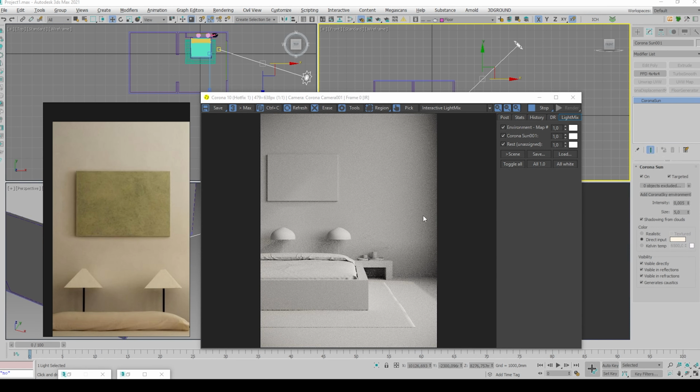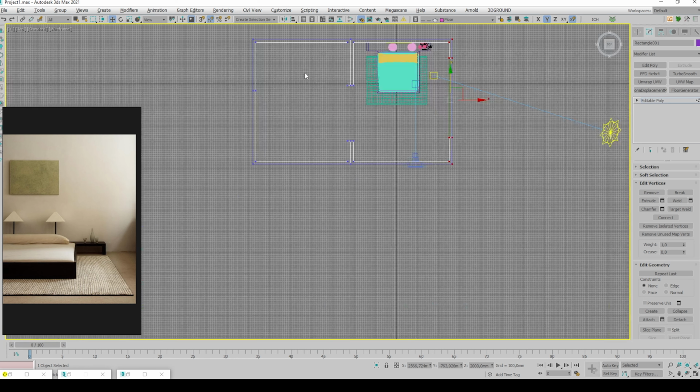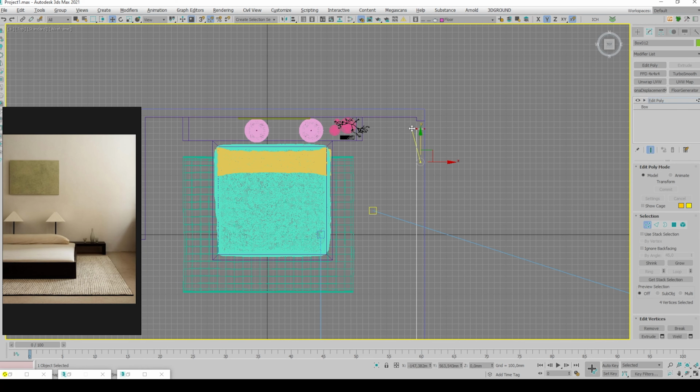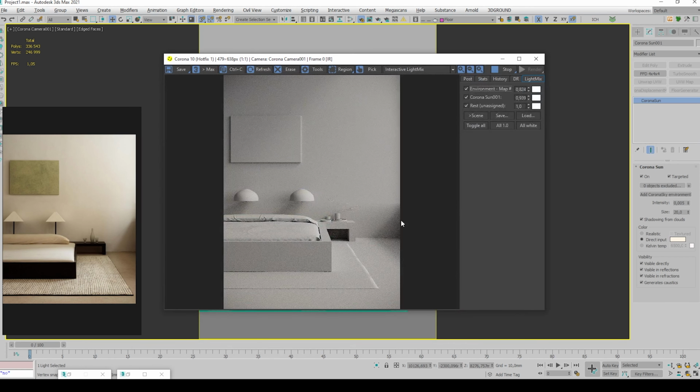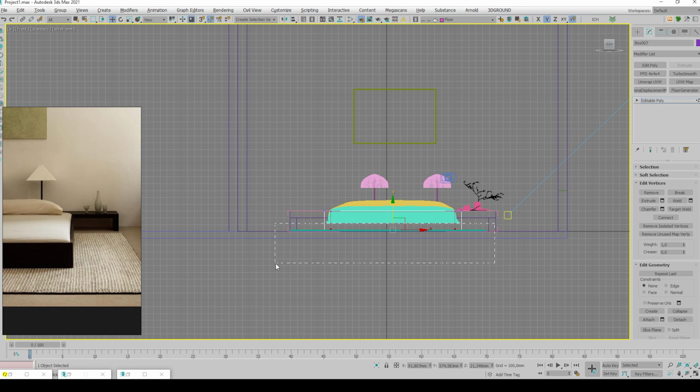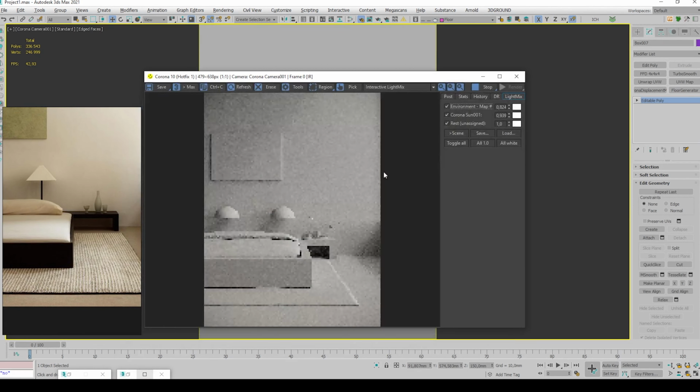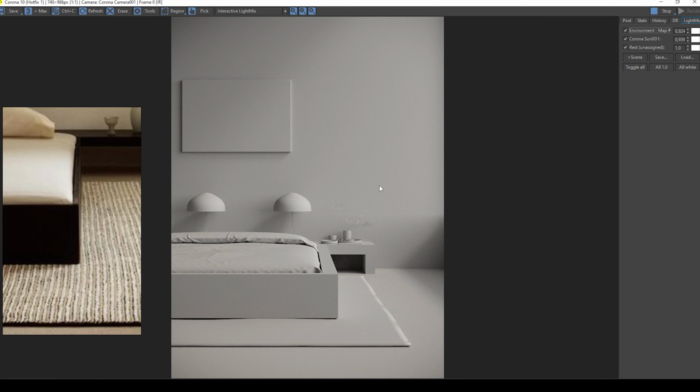Now let's edit the size of the wall as in our reference. Much better. I'm going to raise the bed structure a little bit here to create a shadow seam. Well, in principle, we can move on to the materials.